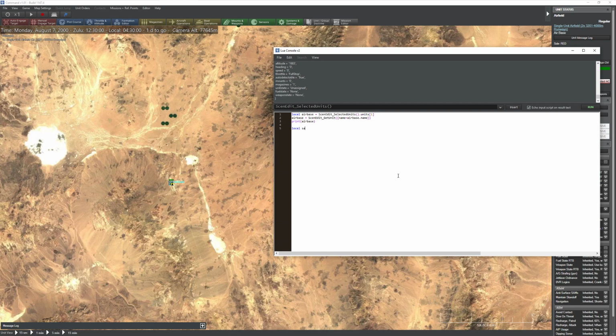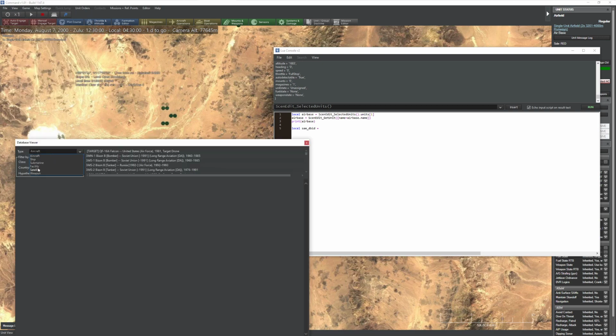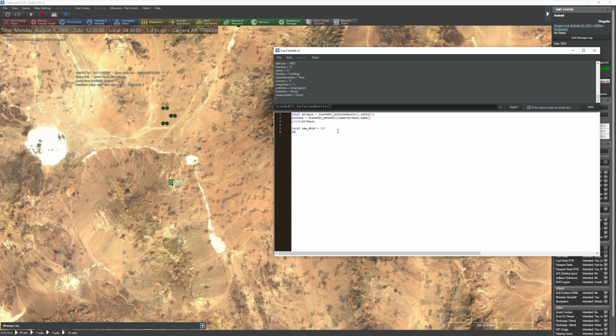I'll call it local samdb ID equals. Let's get ourselves a SAM. Again, this is just going to make it a little bit more readable. Facility, let's see here. We'll do an SA9, something nice and boring. That looks good. 381. Lovely. And we'll say local dist equals 10 nautical miles. And that looks pretty good.